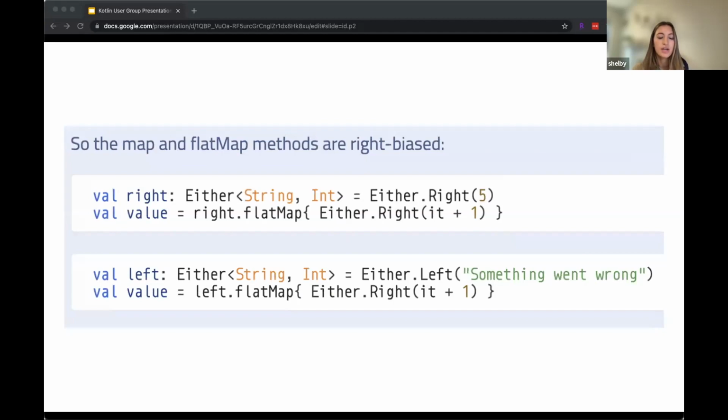We can also use those map and flatMap methods that we talked about earlier. But it's important to note that when you do that, it's only going to operate on the success values; they're right-biased functions. So if we do right.flatMap and then we wrap Either.Right with it plus 1, it's going to operate on that 5 that's defined in the Either.Right. But if we try to map or flatMap on an Either.Left, it's just not going to do anything. This can be really helpful, and we'll show you some more examples, but it's helpful if you are chaining a bunch of things together and you only want to operate on the success case. This is really good for exiting that chain in a simple way.